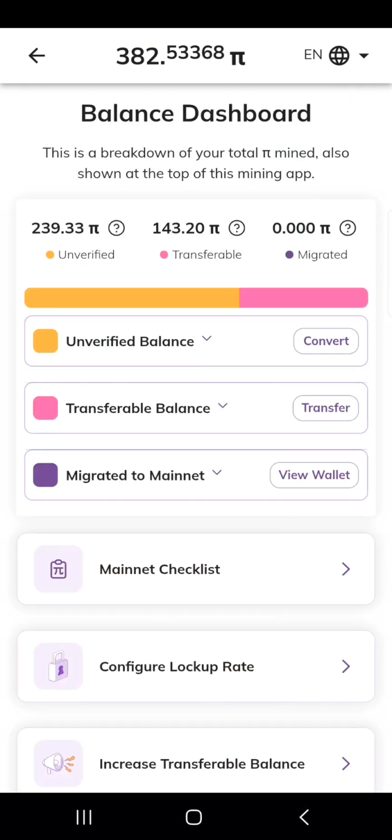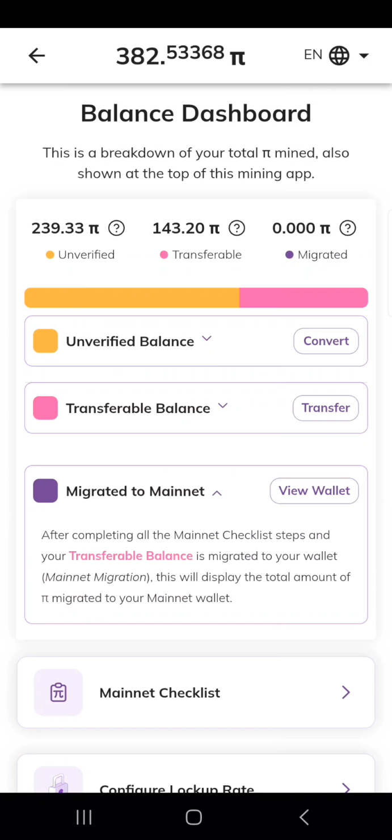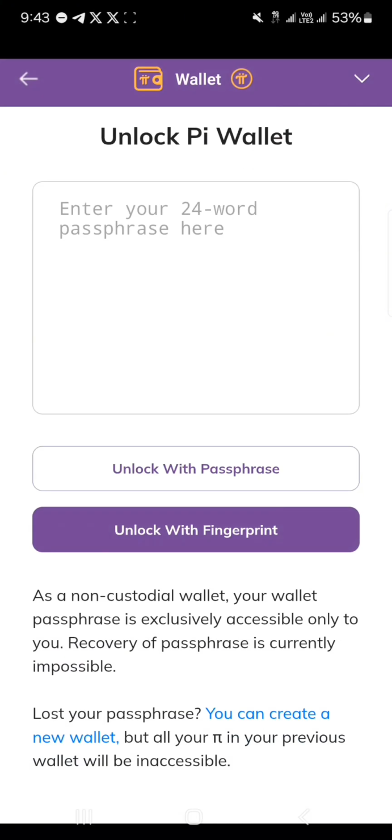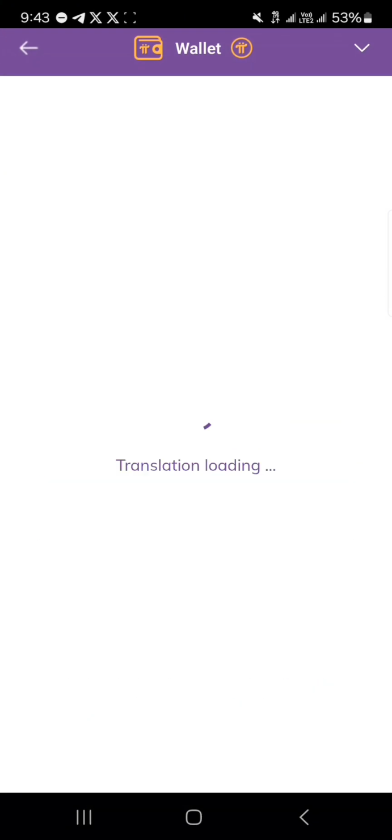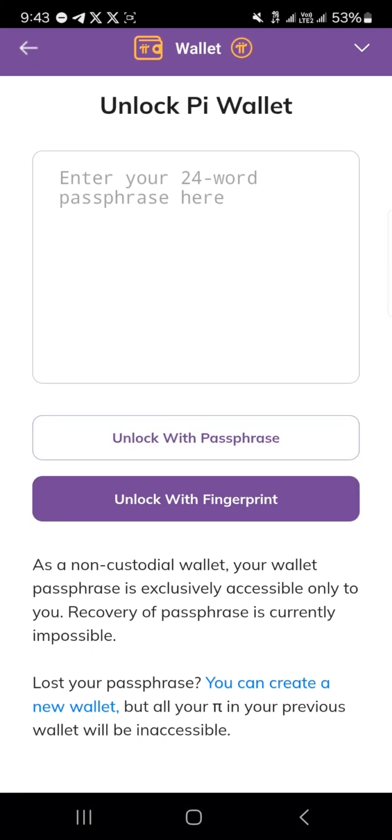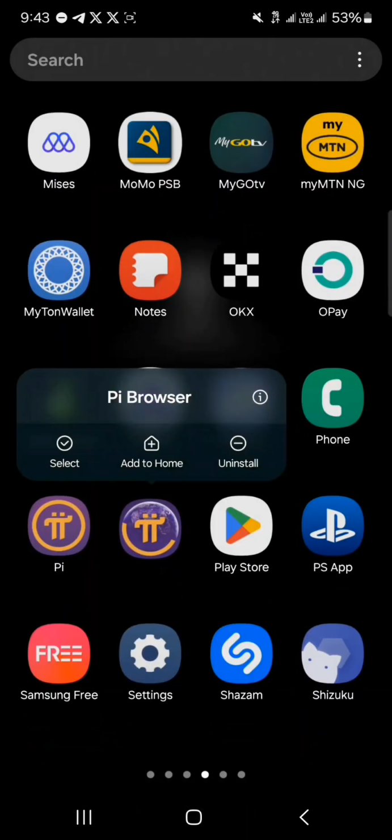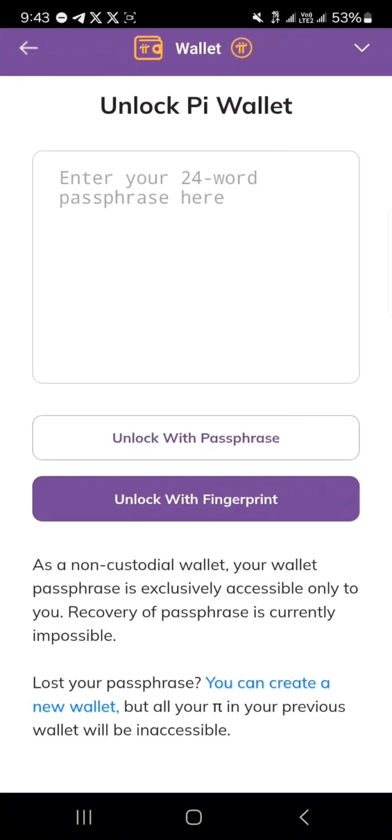And then once you've migrated, so let's say my transferable of 143, once it's been migrated to mainnet, all you need to do is click on wallet. Now, in order to view your wallet, you are going to have to unlock the wallet on your Pi browser. So remember I said we should download the Pi browser. So make sure you've downloaded it. And then where we have unlock Pi wallet, all you need to do is quite simple.